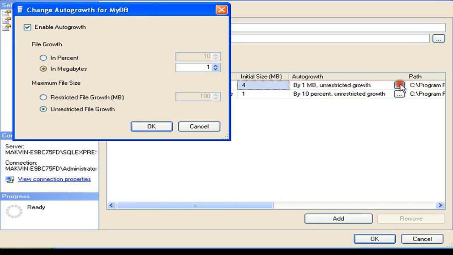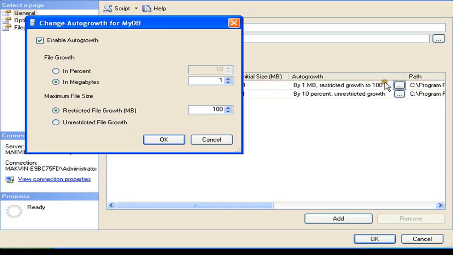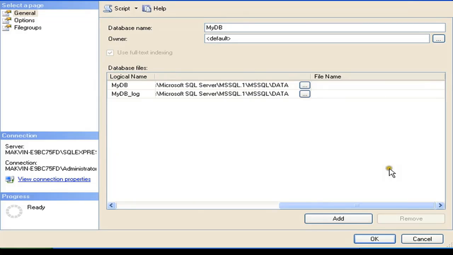If I click here, I can change these settings. I can make it grow in percentages or in fixed megabyte size, and I can make the file growth unrestricted, or if I want, I can restrict the file growth to 100 MB. I say OK. That means my file can grow up to 100 MB. Let me make it unrestricted. Say OK. Where is this file being stored? It is being stored in Program Files, Microsoft SQL Server, in the Data folder.